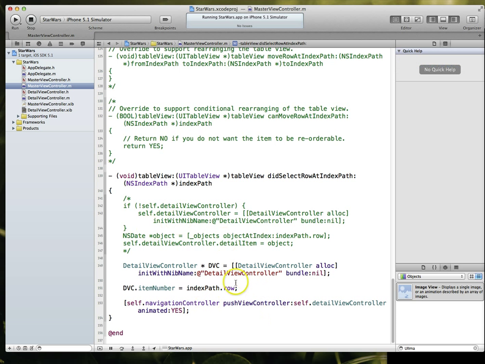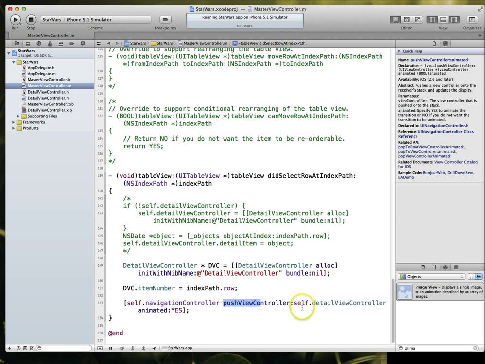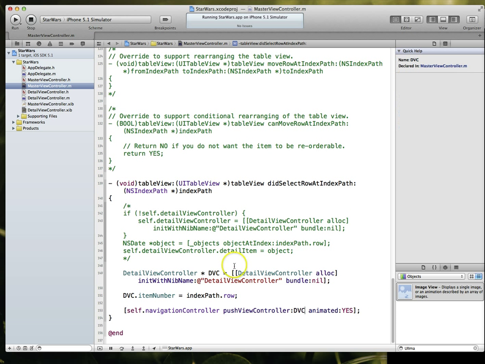That's done. The last step here is I actually have to go back into this last line and change this push view controller value. So you'll see that it's currently set to self.detail view controller. Well, we want to just change this to be DVC, which is the name of our detail view controller object. So we do that, we do a Command S, and we should be all set as far as this particular block of code.